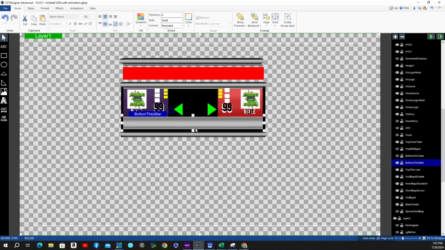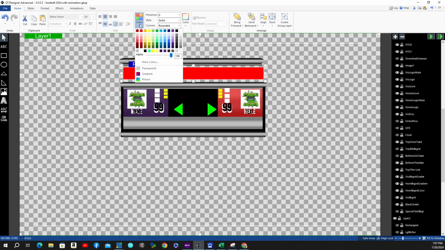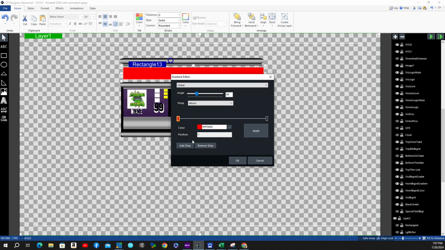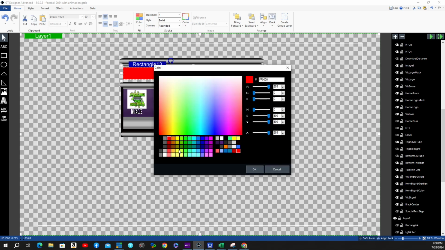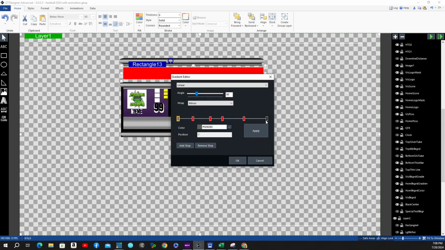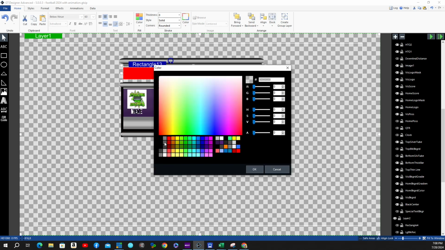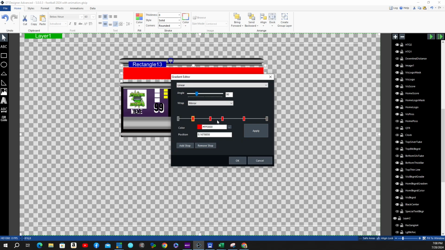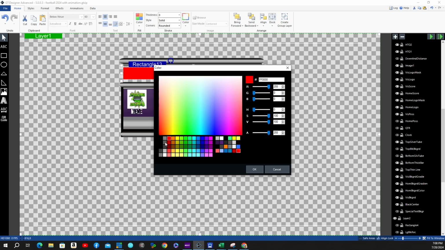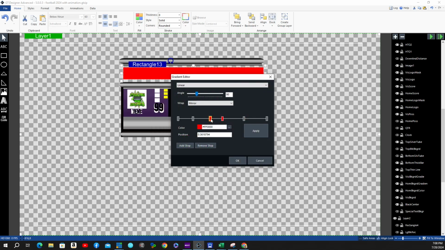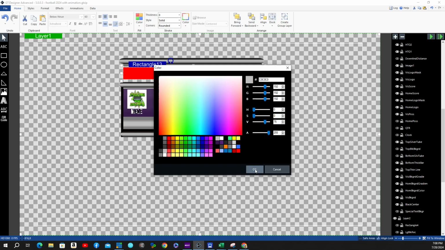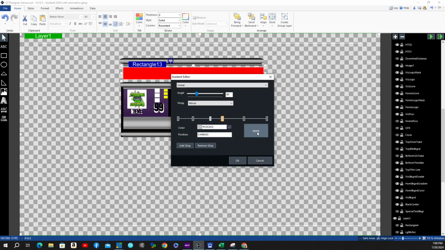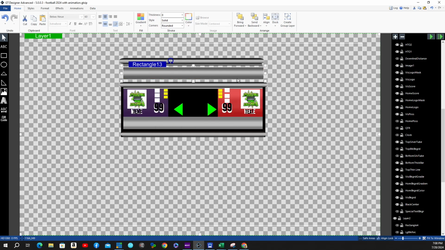So let's go ahead and do that. We'll click on this. We'll go to gradient. We're going to add 4 stops again and spread them out. And then on these, we're going to make this color gray. We're going to do the same thing for the next set. And then the innermost ones we're going to make silver. And click OK and apply. And you can see where those look very similar.